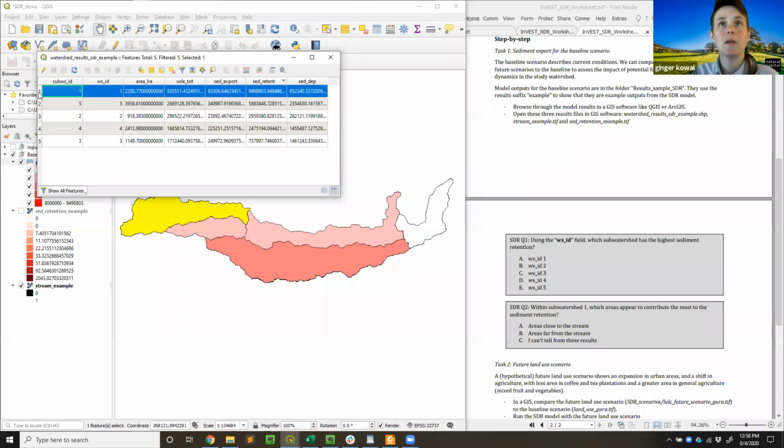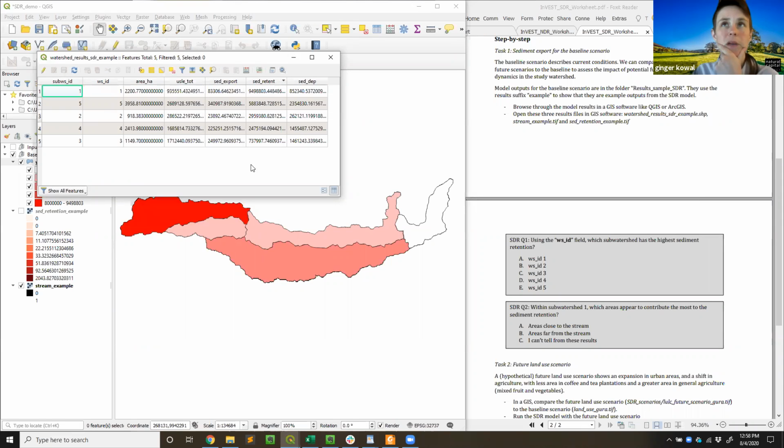Okay, I'm ready for folks to give their answers. Okay, weigh in on the poll, please, and let us know if you can tell which subwatershed has the highest sediment retention.